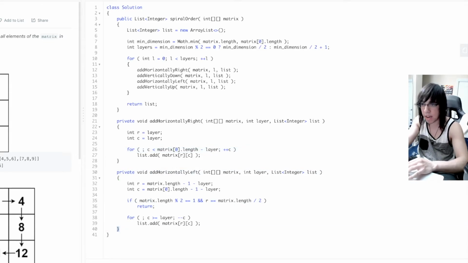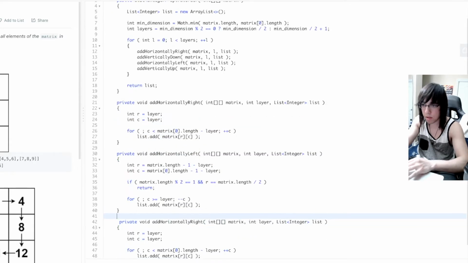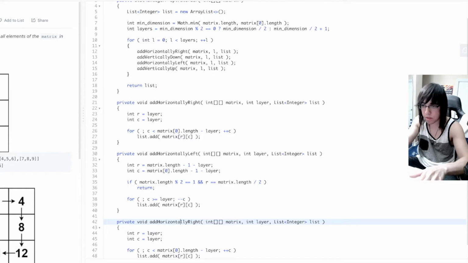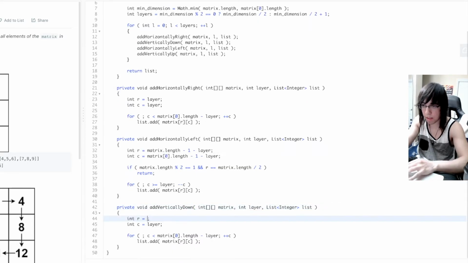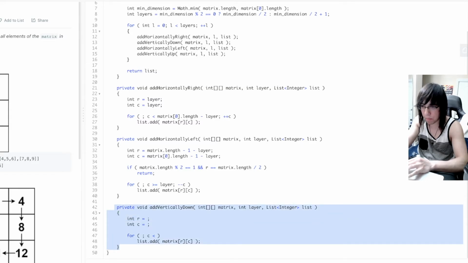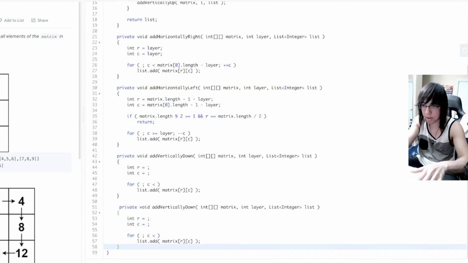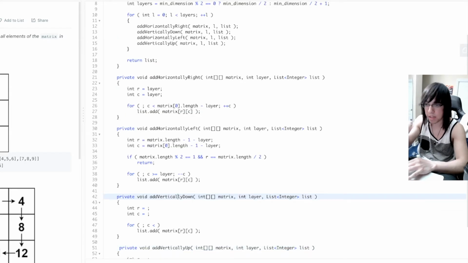Okay, so now let's just do add vertically down. Let's just copy paste this. Just rename this, add vertically down. Okay, and let's get rid of all that. And you know what? I might as well copy and paste it for add vertically up as well. Okay. So let's do add vertically down.